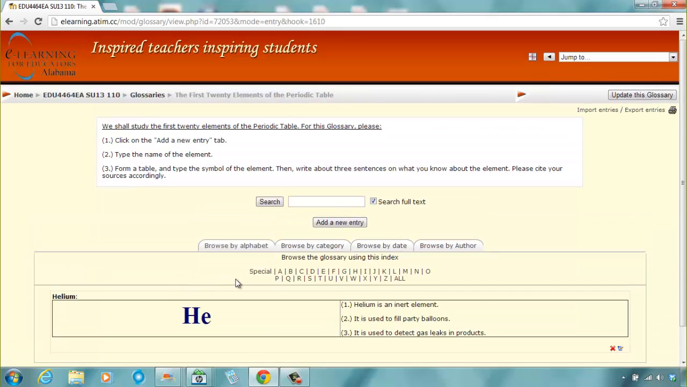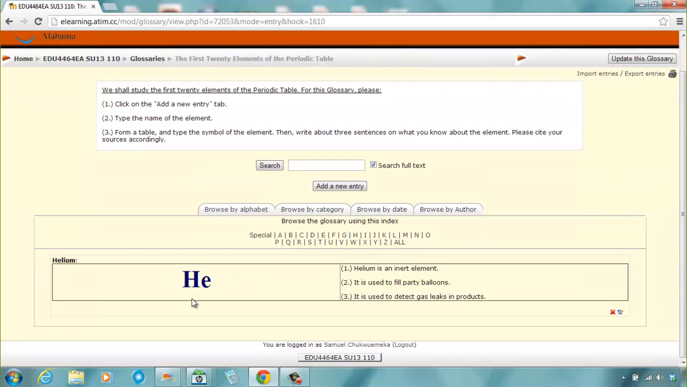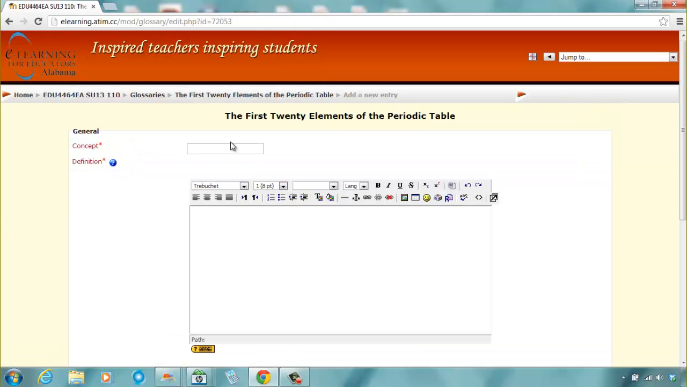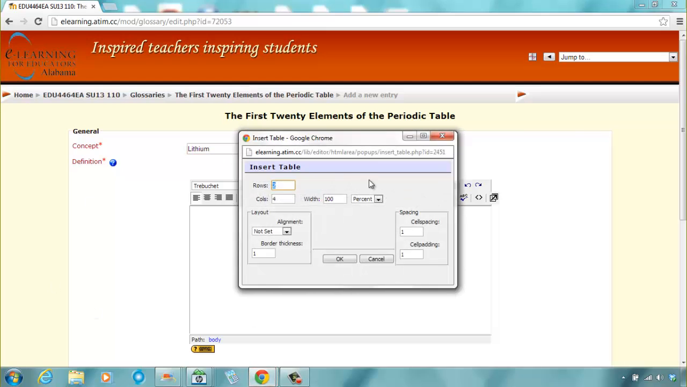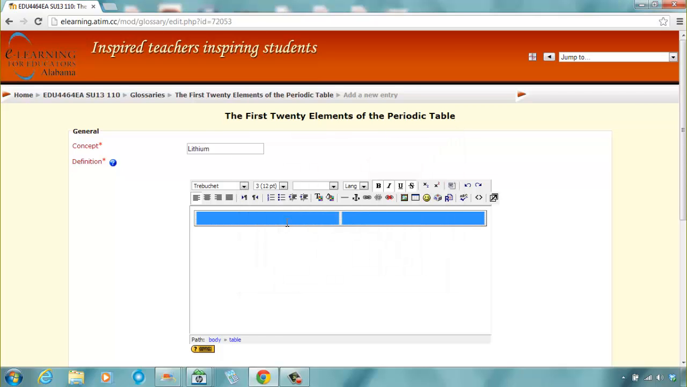Please, it will be good if we enter at least 3 words. At least 3 words. So after hydrogen, helium, the next one is lithium. And I will just add a new entry. And I write lithium. I will insert my table. Row to be 1. Columns to be 2. Click OK. And lithium is Li.